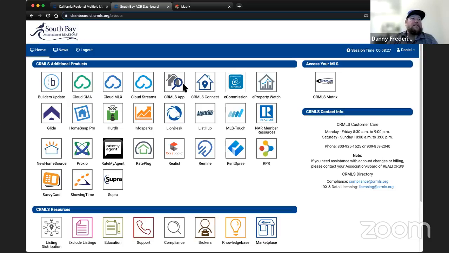MLS Connect and the CRMLS app. I'm going to go over those two apps for you guys to see later on. The e-property watch is also a monthly reminder, just like that HomeBot that we went over at our office meeting earlier this year, to send reminders on property values to your client. HomeSnap is also a mobile app. Those are all ways to get your commission, but that are not related to what our real estate does. MLS Touch, I'm going to go over that one as well on the mobile app.